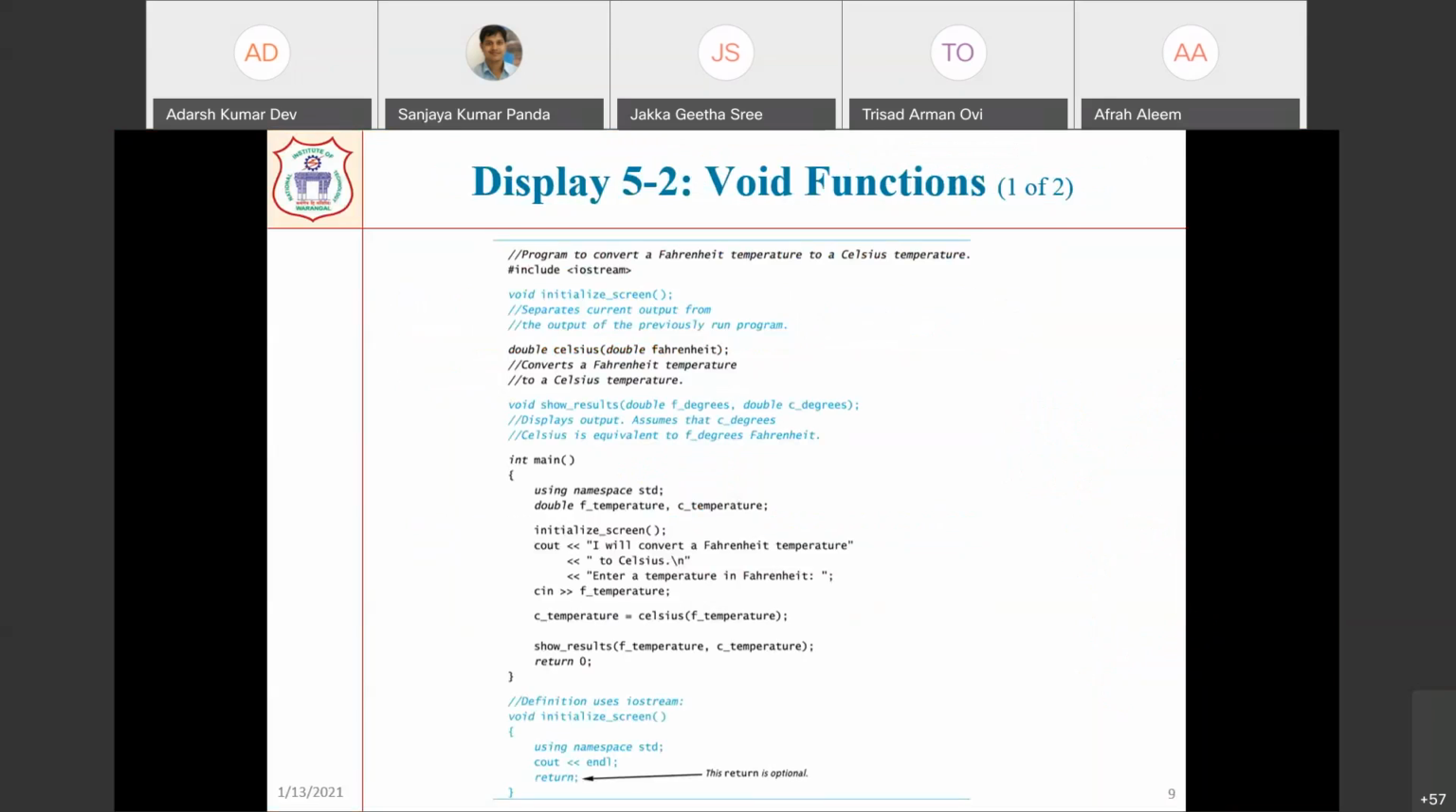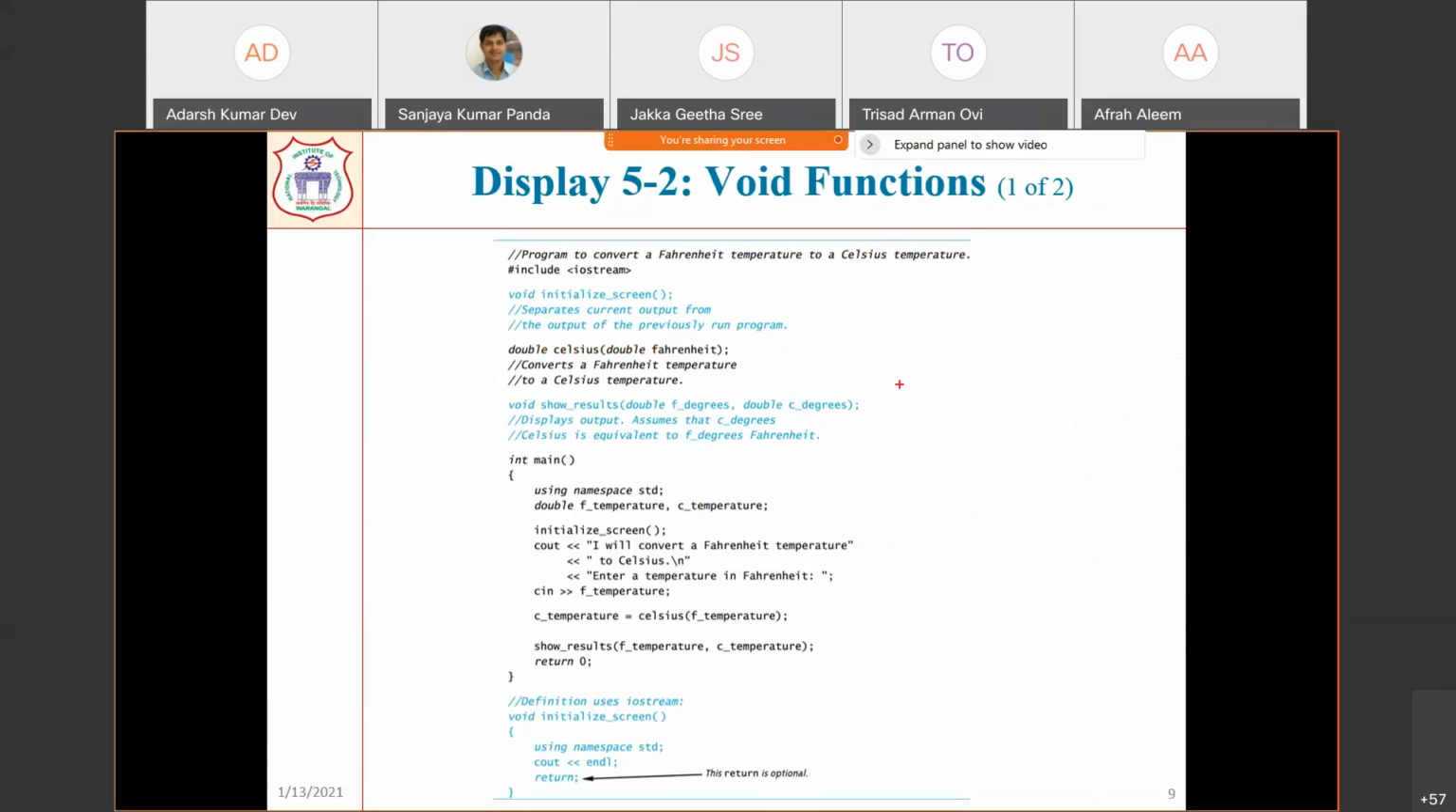Let us see this program. This is the complete program to convert a Fahrenheit temperature to Celsius, right? Here you can see we have defined three functions. Function number 2 has a return type of double. We are using the keyword void, right? So there are three functions. The first function is called initialize screen.